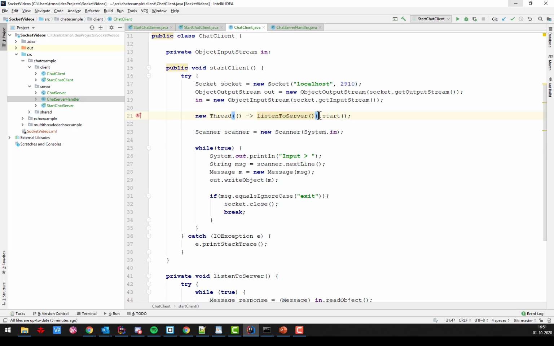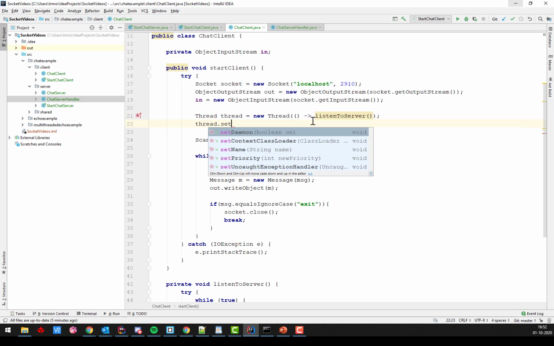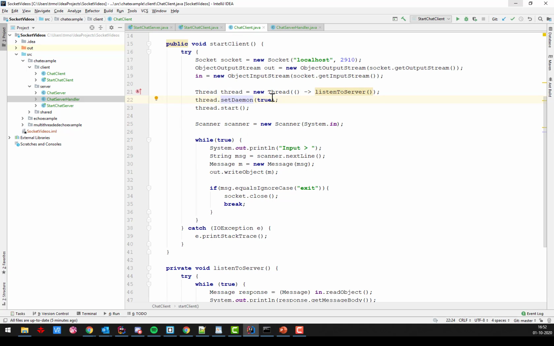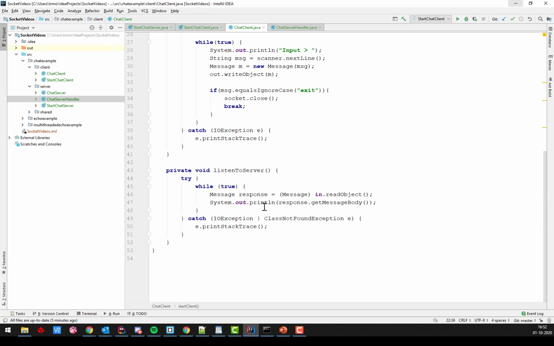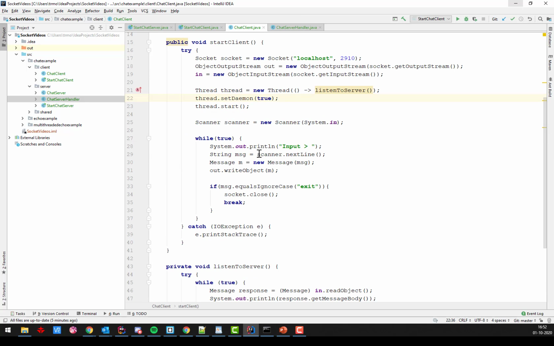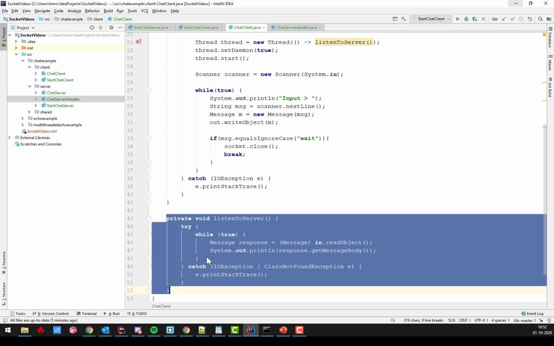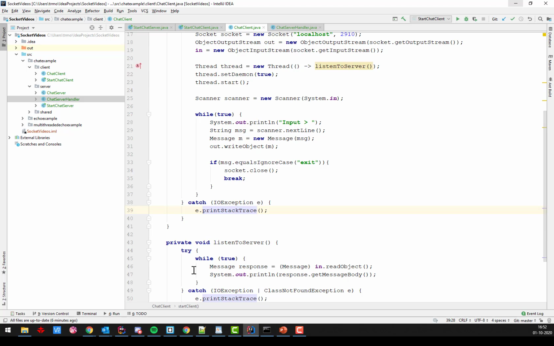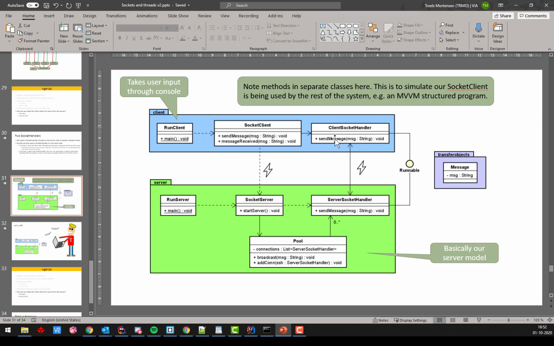Maybe I want to make that as a daemon thread. Let's do that instead. Say thread.setDaemon true, and then we start the thread. Thread.start. So whenever I have a daemon thread, it means that if this is the last thread running, then it will terminate itself. And if I press exit here, then I want this thread to terminate also, or type exit. That's the idea.